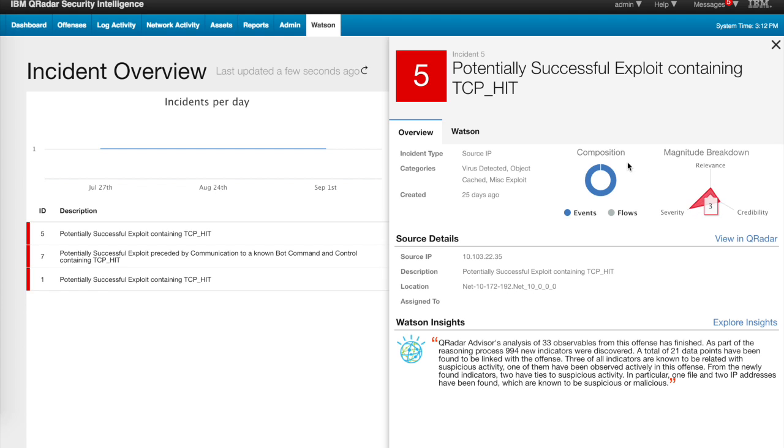So this top view is a list of things that we can already get as part of the offense view in QRadar. None of this is interesting as new functionality. All of this is interesting for the offense, but these things are things that you could see earlier in the offense view. So the incident type, categories, when it was created, and a little bit of information about the source, the composition of whether events or flows contributed to this offense, and what the magnitude breakdown was between severity, credibility, and relevance. So the new section you'll notice here is down at the bottom, this Watson Insights.